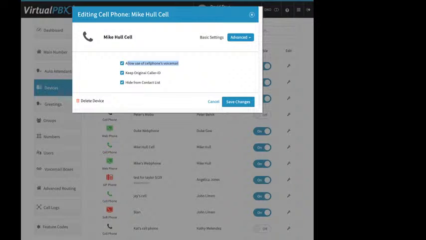Now, if you do this on your actual cell phone and your cell phone voicemail picks up, then the inbound caller can end up on your personal cell phone's voicemail box. Some people want that, some people don't. So that's something to be aware of.